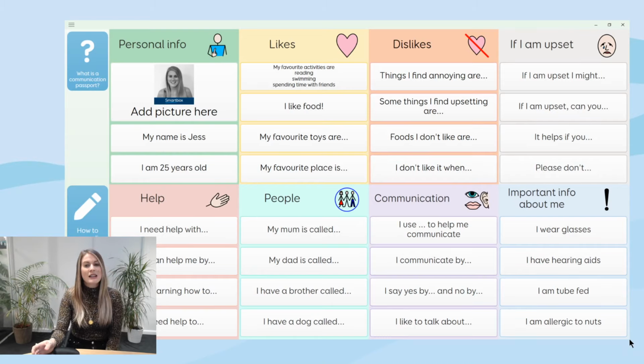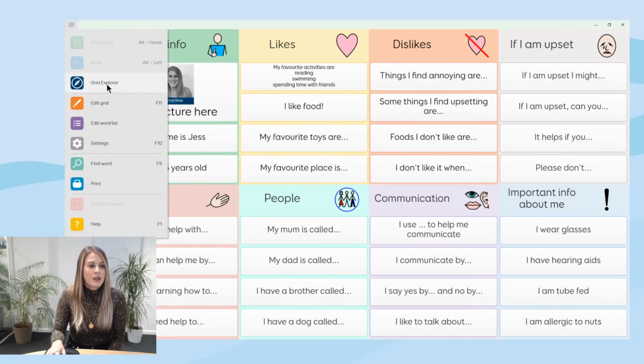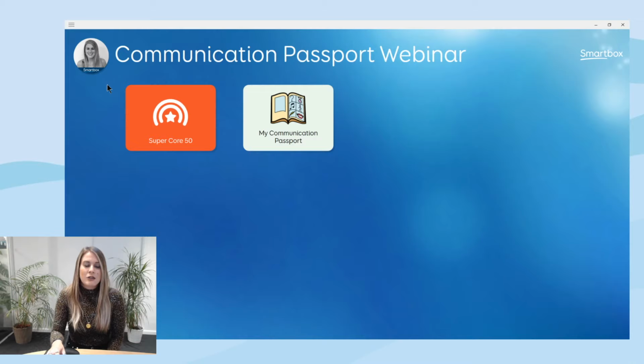What I can now do is pop this into my users' communication pages, their grid set, so that they can access that information themselves, whether they want to show someone the information, or actually tell them, because obviously these are write commands, so selecting them, they will speak aloud. So let's add this into SuperCore. Go to SuperCore 50.